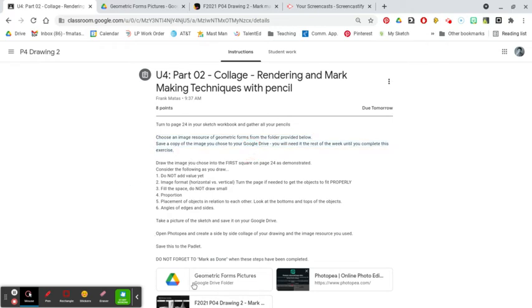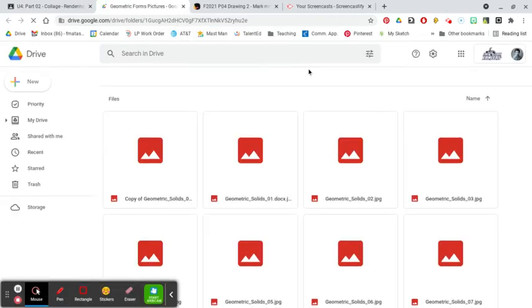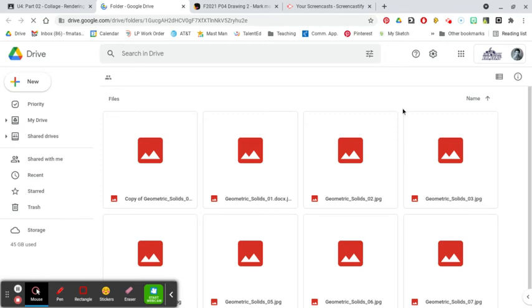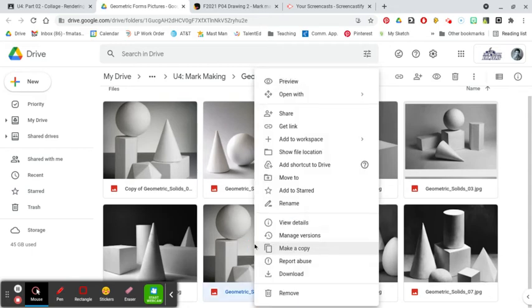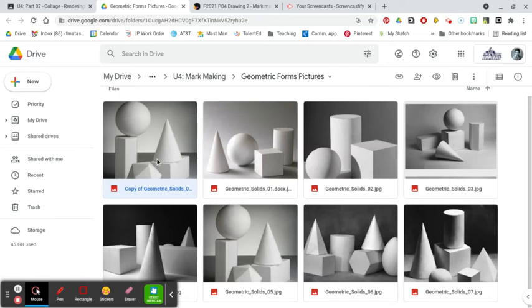So here's what I've done. I click on geometric forms pictures here. That's going to open it up. Okay, and you're going to choose one of these. So as this loads up, I actually chose geometric solids here. I right click and I make a copy. That created a copy right there.